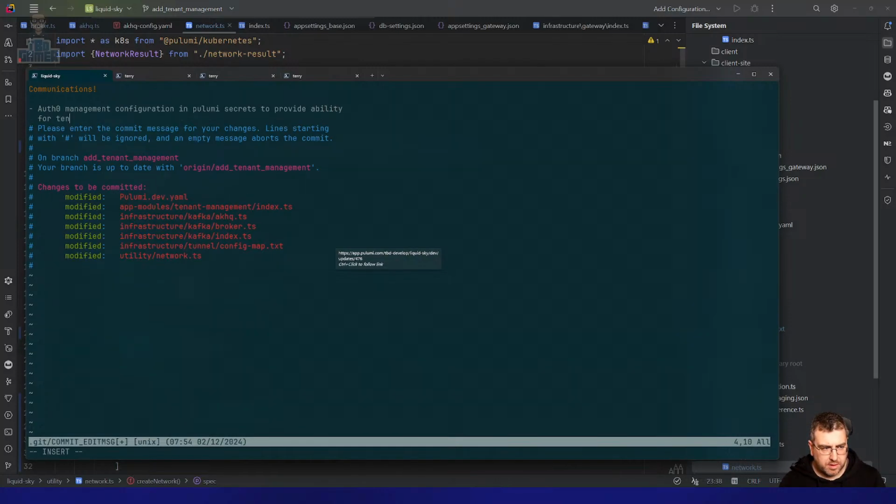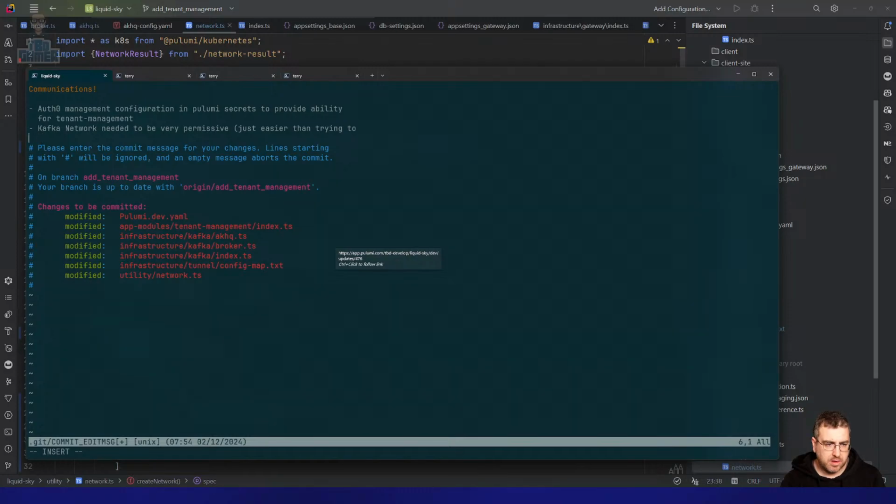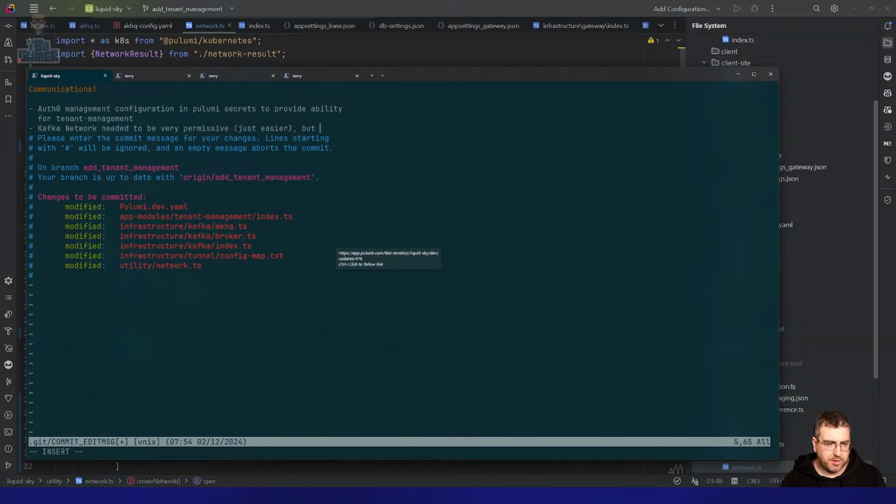The funny thing here is about tenant management. This particular piece is pretty much on the chopping block early on to move to control tower, so we can get rid of the tenant management aspect of Liquid Sky. We'll have to figure that out in terms of structure. Kafka network need to be very permissive.